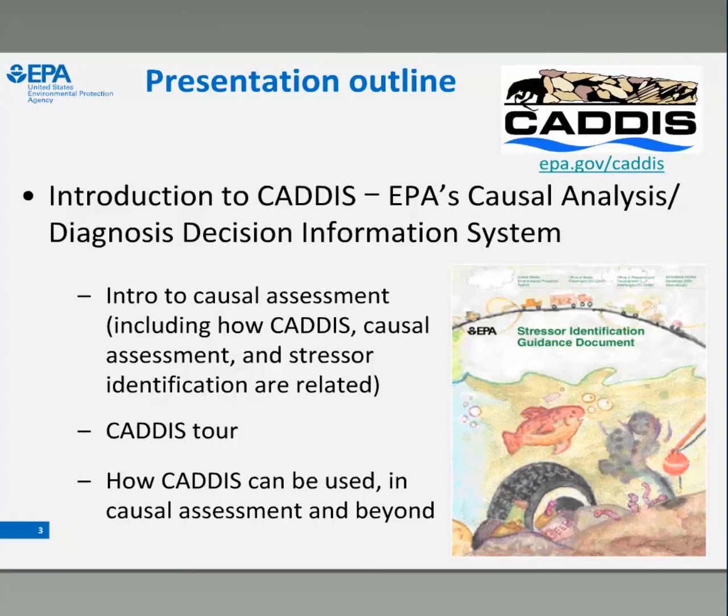The acronym is a reference to CADDIS flies, larval aquatic insects like the one shown in the top right corner here, which are generally considered to be indicators of good water quality. In this talk, I'll go through a quick overview of causal assessment, including how CADDIS, causal assessment, and stressor identification, 3 terms that are often mentioned together, are related. I'll then walk through a quick tour of the CADDIS website, and as I go, I'll try to highlight how CADDIS can be used in causal assessment as well as in other applications.